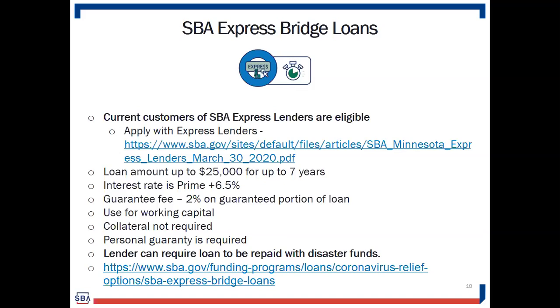This loan is up to $25,000 for up to 7 years. The idea initially with this loan is that if the small business owner gets permanent disaster funding via the EIDL process, potentially they would use that funding to pay off this loan. That's why they call it a bridge loan. But the lender can go ahead and carry the loan for 7 years at their discretion. It is used for working capital, and pretty much it can be used for any kind of working capital.